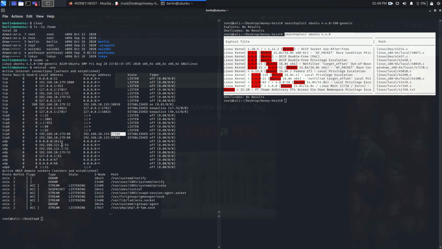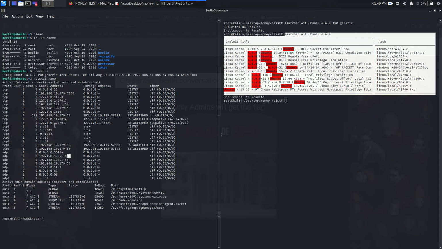So with this port, and this is the target port, 253 67 68. This one is keep alive, and 27017, I suspect this port. I want to see what this port is for.